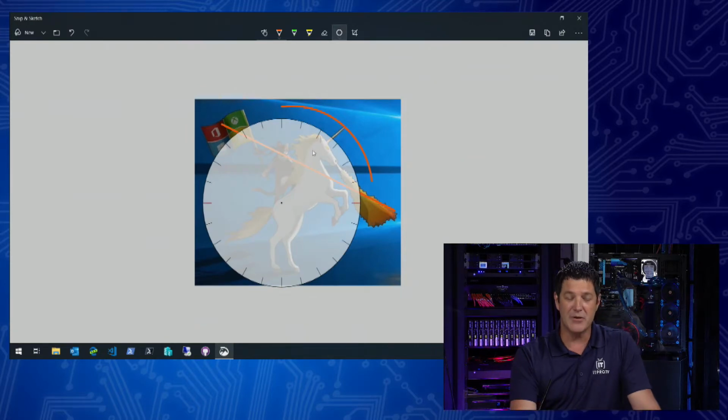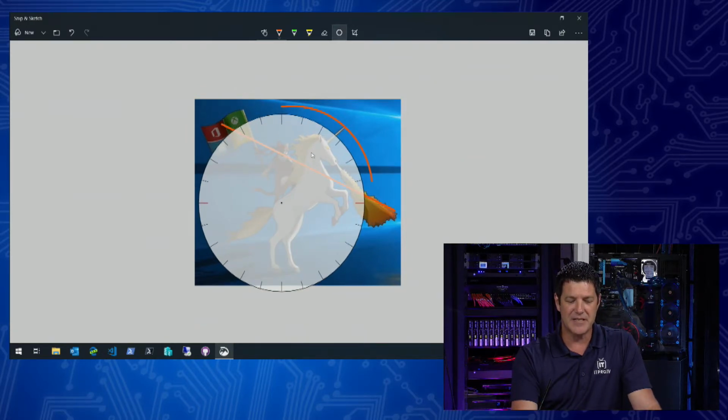So you can pick any angle you want, obviously, and you can resize your protractor to make that work for you.